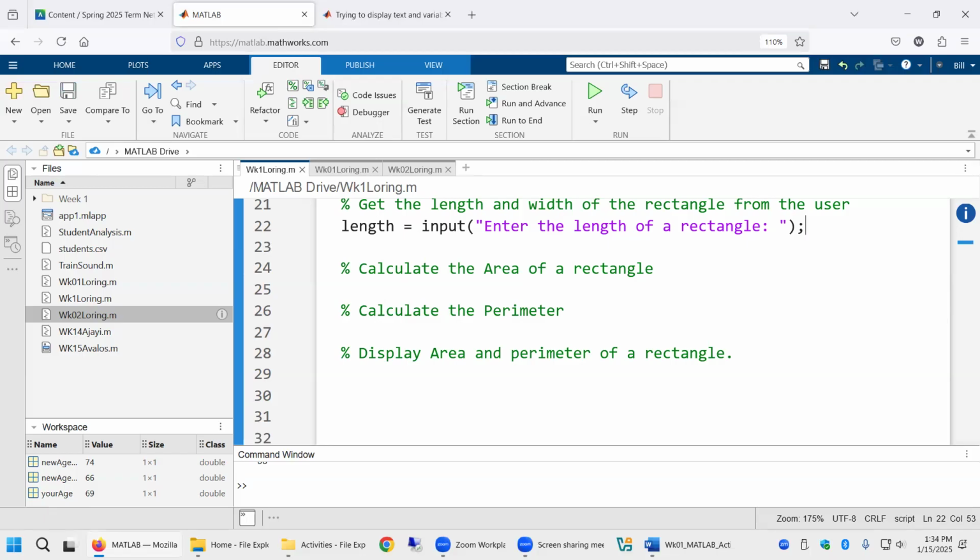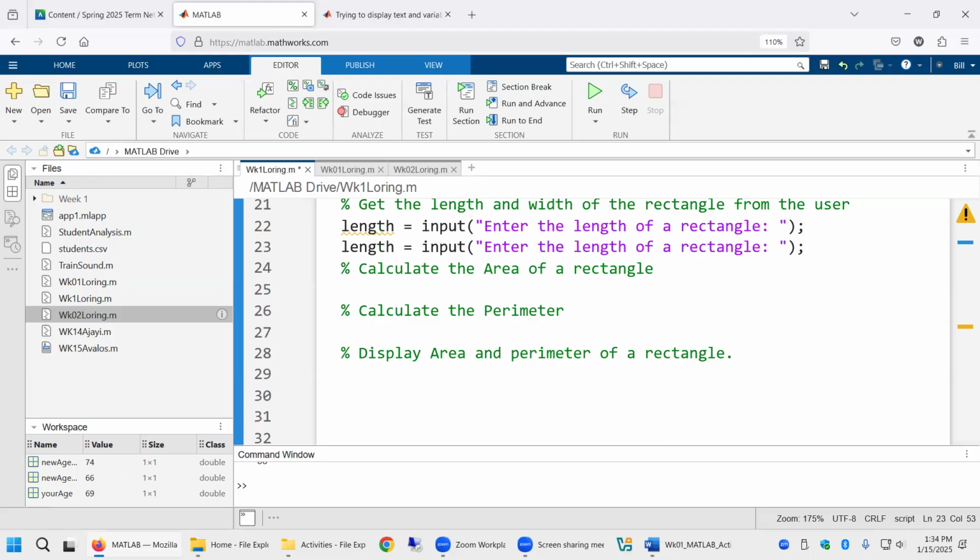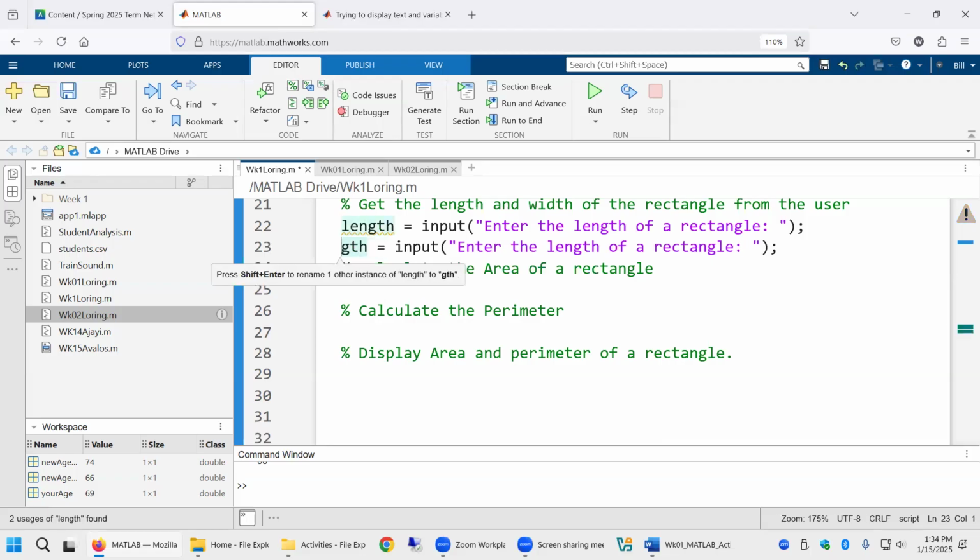Now, the next part we're going to do is exactly the same. So I'm going to copy this line, paste it here. I just need to modify a couple of things. I just need to change it to width and width.